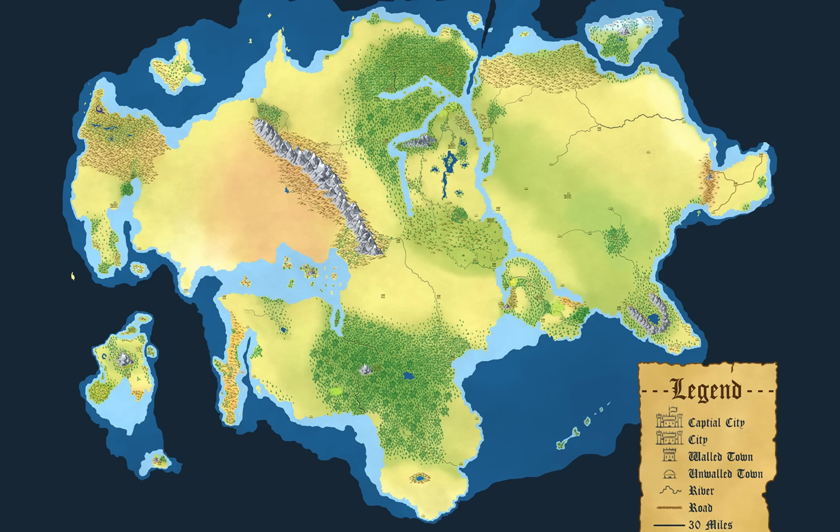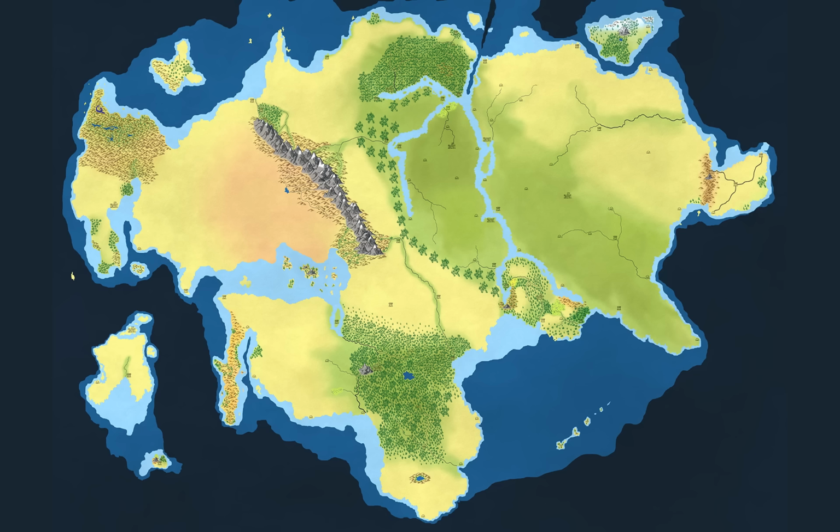Anyway, that's it for our cartography. I think you can see we've come a long way now, and I hope to come a little bit further in the near future. Bye-bye, everybody.